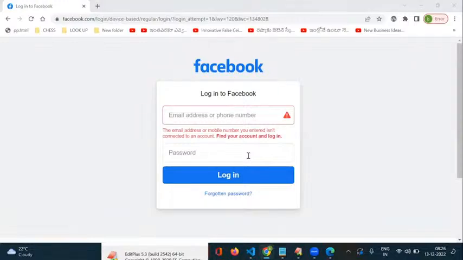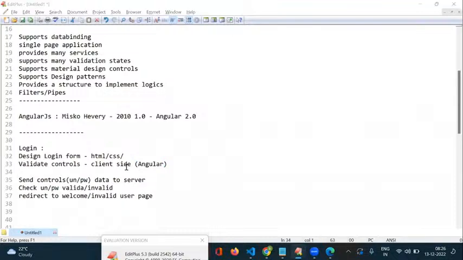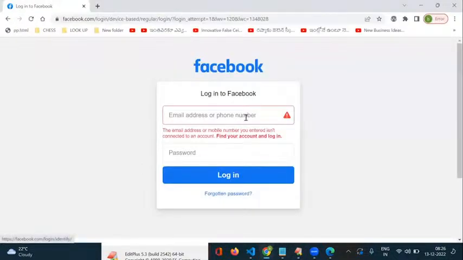Okay, so from this point of view, we are taking the support of client side. You will go to the website, sir, and see videos of JavaScript. What is the client side script we are using now? Angular. Okay. So in the browser itself we can check whether this text box is empty or not, and whether this text box is empty or not. This type of information we can see in the browser only. So we are validating in the browser.